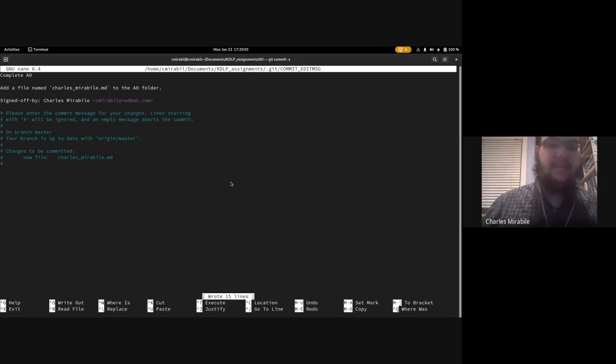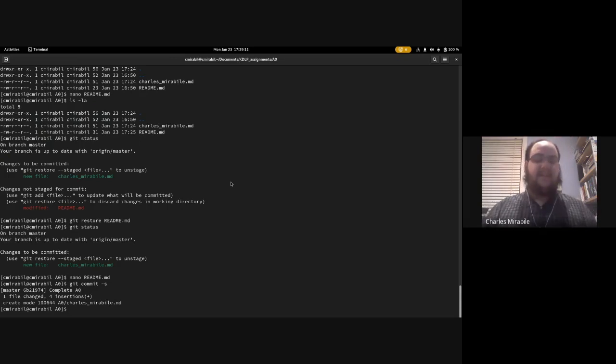Once I'm happy, I can save my changes in my editor. In my case, it's Control S in Nano, and then I can exit out of the editor with Control X, or whatever it is for your editor. Once I exit, Git waits for that to finish, and then it'll look at what happened.